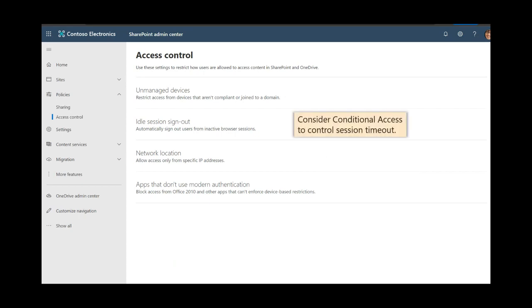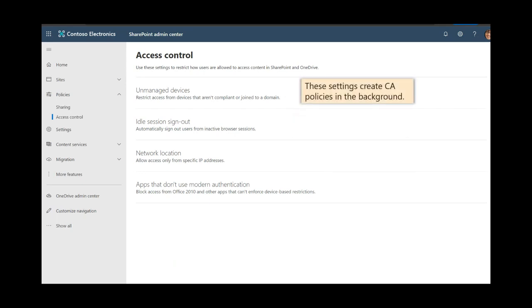But there's a couple other items here, like idle session timeout. So after people have been inactive for a while, you can have them automatically sign out. You can also control the sign-in experience with conditional access. We'll talk about that. And then this unmanaged device area actually is creating conditional access policies in the background, and this is not open to you if you don't have a compatible subscription. But this right here, we're going to dial into a little bit deeper, because this is a really, really highly powerful control.